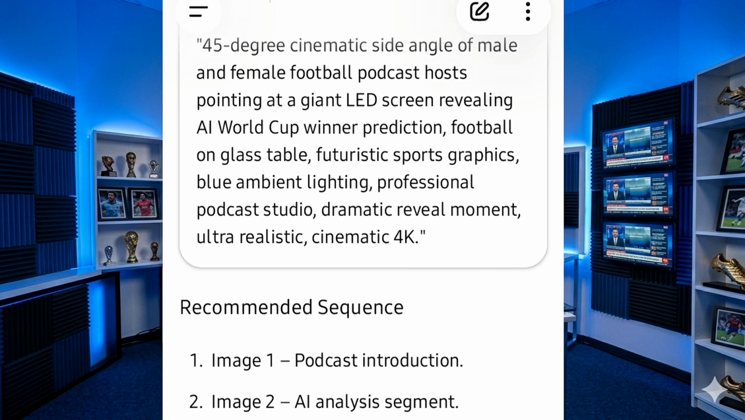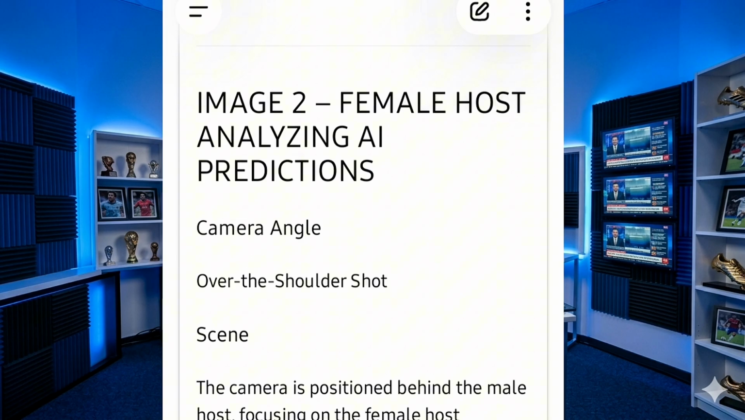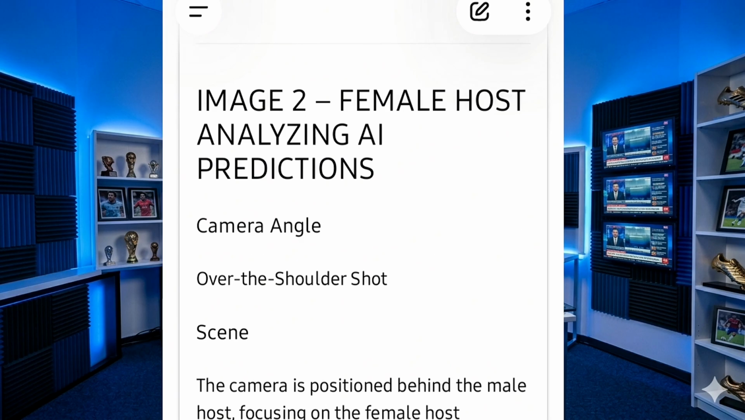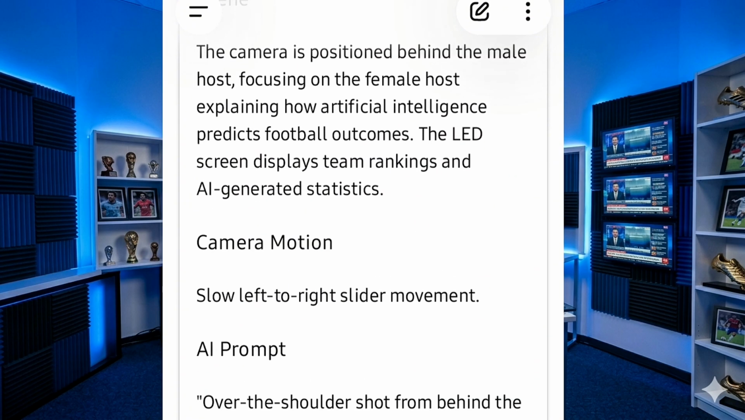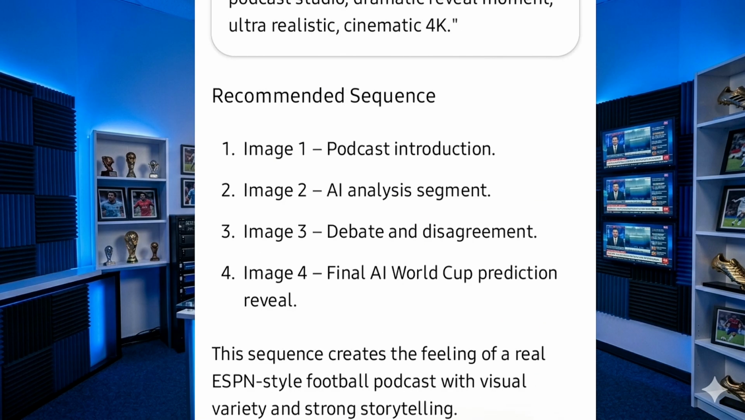Image 2 is the AI analysis. This is image 2. The camera angle is an over the shoulder shot, then the scene, the motion, and the AI prompt. Down to image 3, the debate, and image 4, the final AI. So all of these, I'm going to teach you step by step on how to create it.